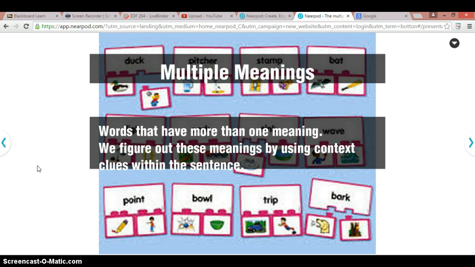As you may recall from the PowerPoint that we went over today, multiple meanings are words that have more than one meaning, and we figure out these meanings by using context clues within the sentence. Now, during class, we went over a variety of examples of words that have more than one meaning, and we came up with sentences to go along with these different words.